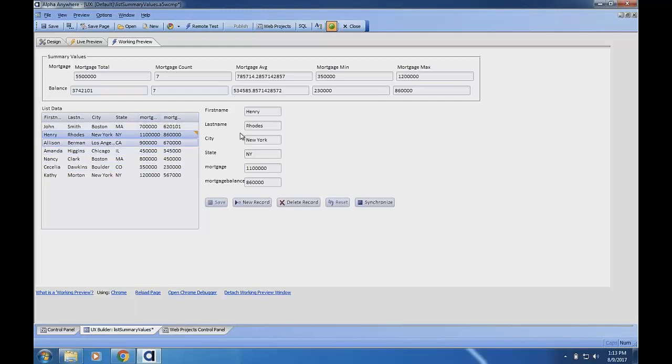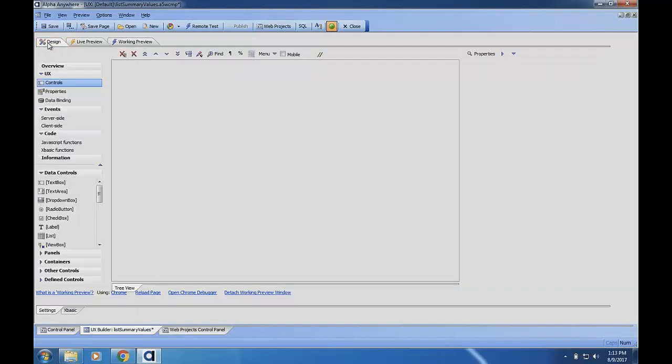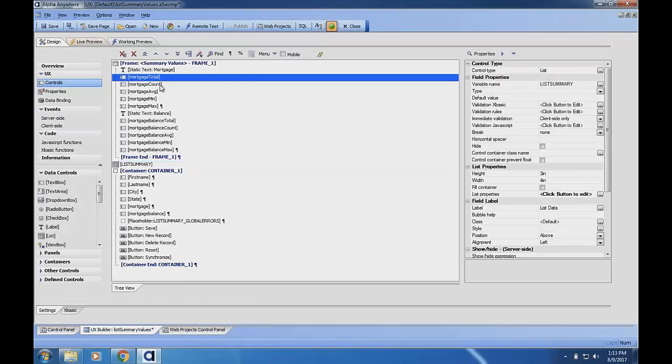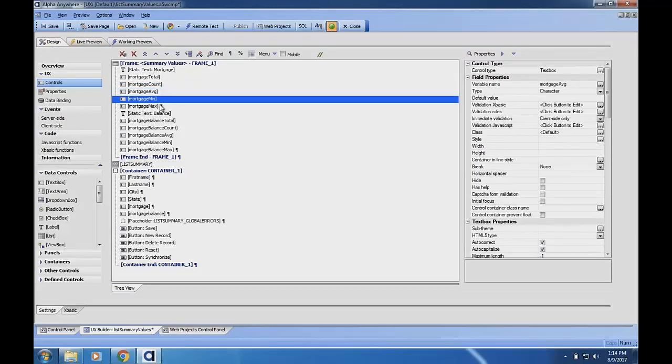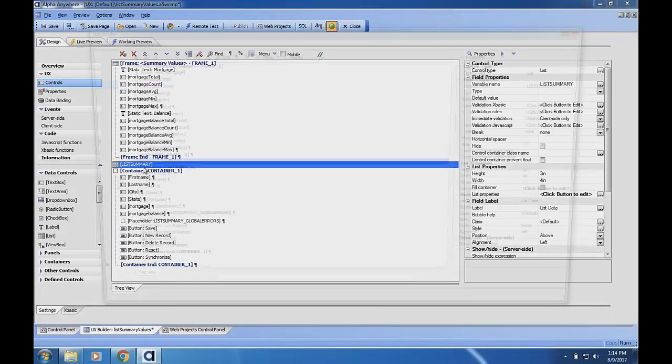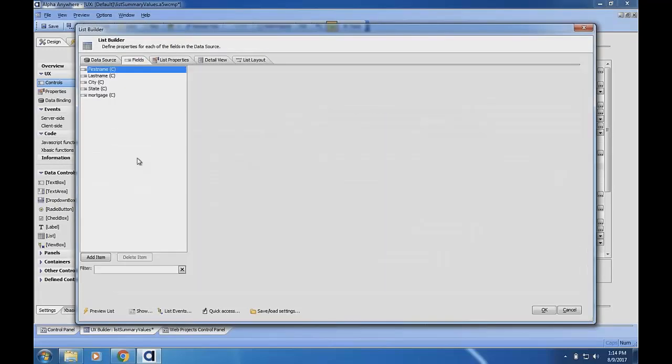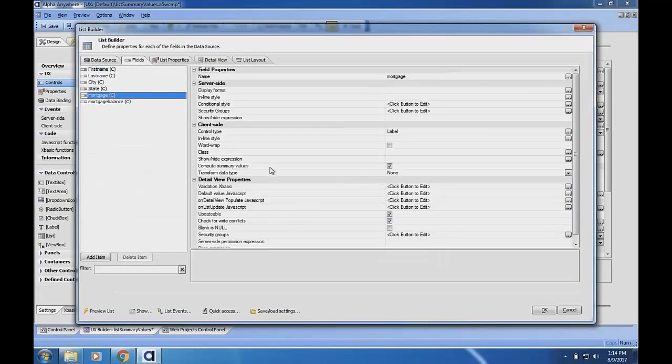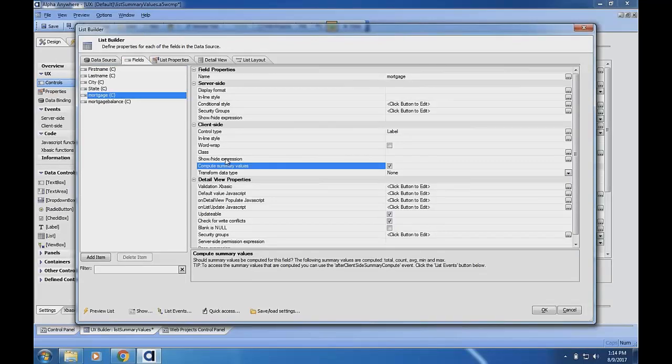So it's pretty straightforward. First, I went ahead and just put fields on the user interface to show the person the different data. And in this case, I put all of them: total, count, average, min, max, etc. But you don't have to put them all. You could just do one there. I'm going to go back into my list of summaries, go to my fields, and click on mortgage here. And if you'll notice down here, if you click on the compute summary values, it gives you the tip right here to access the summary values that are computed.